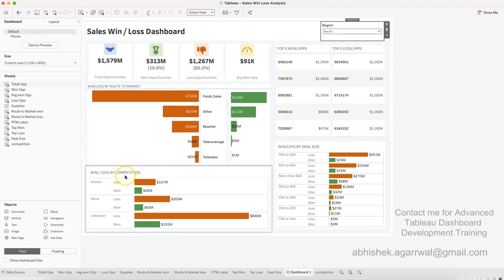Then it's about the competition, that when you have the competition, what are the opportunities that you are winning and losing. So over here, when the competition is known, that means your sales has given the information about the competitor, or they were aware that if we are not getting the deal, then who has got it, right? So that's your competitor. So wherever it is known, this much is the loss and this much is the known. And unknown, you can say clearly, looks like your sales doesn't know that, and that's not a good thing, because if you don't know who your competitor is, how would you compete, right? So something to focus around that.